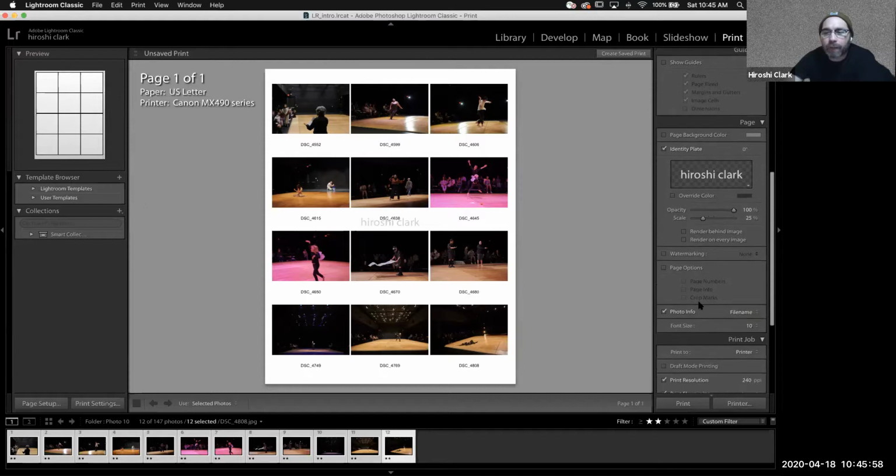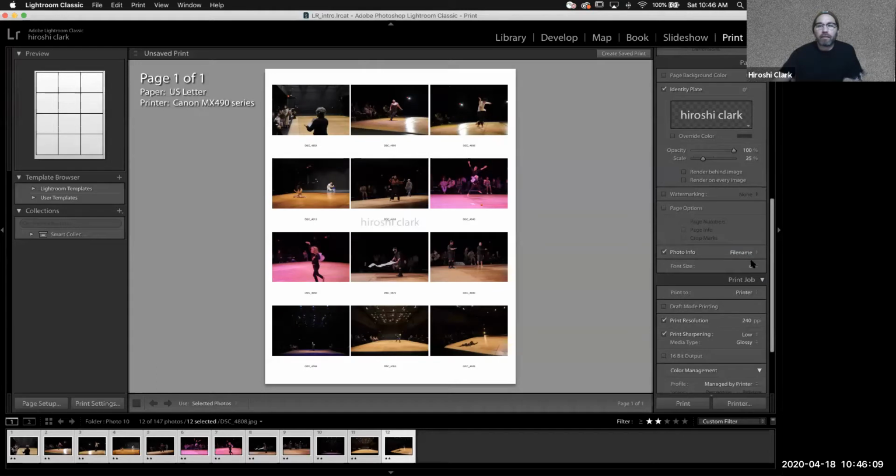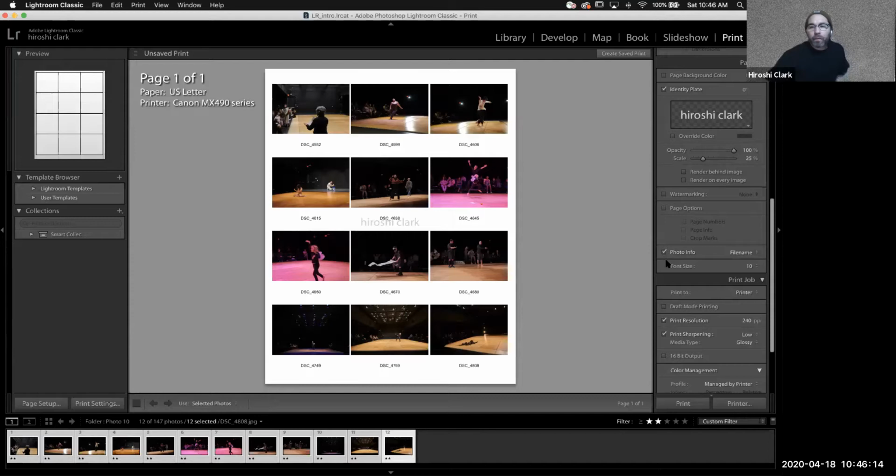All right, let's move down further. Font size, obviously you can change the font size of the file name. Make it teeny tiny if that's your jam. 10 is fine for me. And then this part becomes really important, okay? Right here where it says print to, and see where it says printer? Click that and you want to make it a JPEG file. This will generate this as a JPEG image, which is what we want, okay?